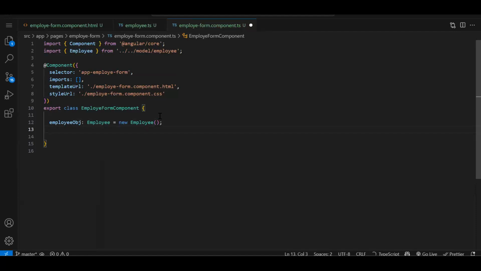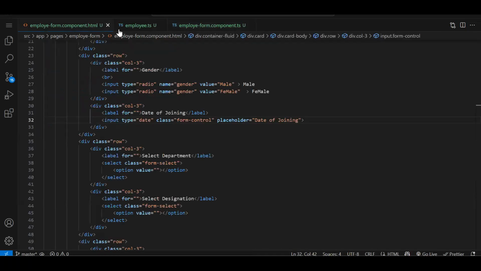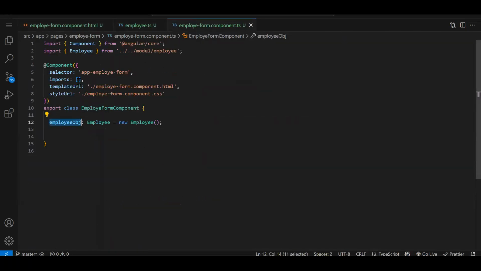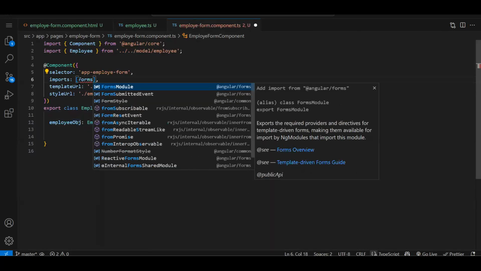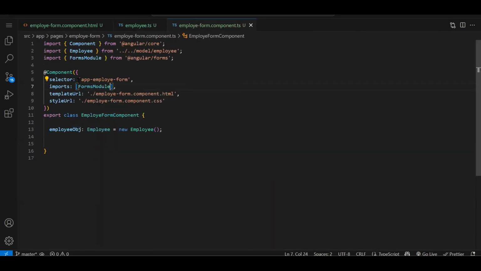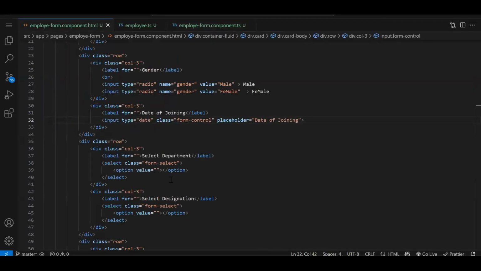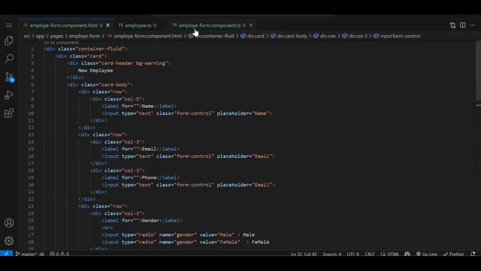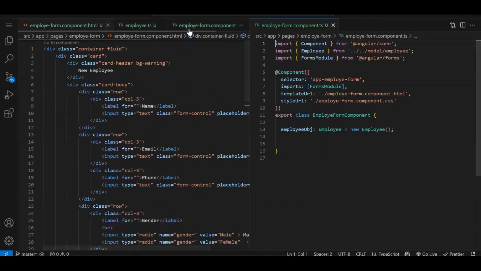Fine. So we have created our model, and we have added that model as a data type over here. Now this object we can bind to our form. We are going to use the template form, so we have to import the forms module. If it is an old project, we have app module, and you do this there. But now this is a standalone component, so here we are doing it. Now, let me just open side by side.